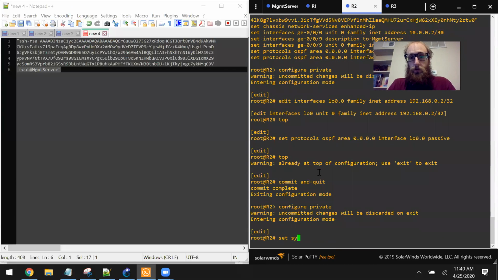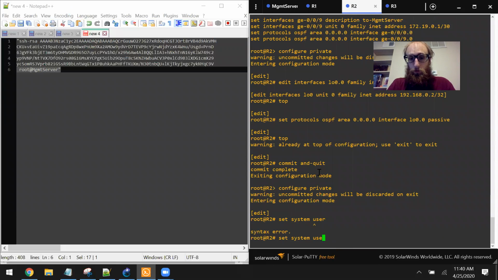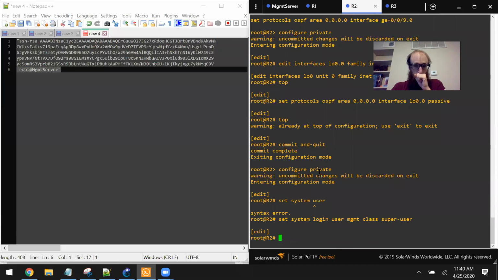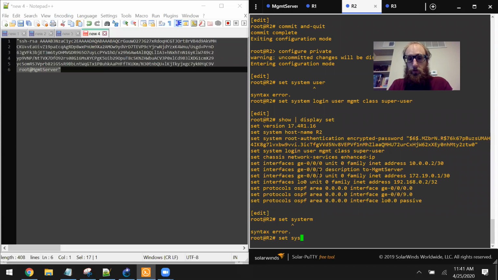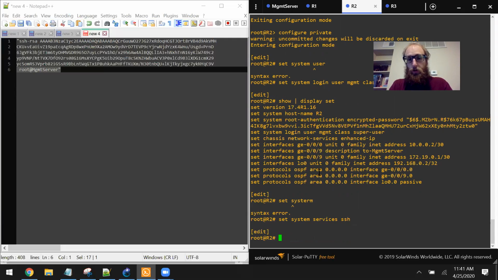We're going to do set system login user mgmt class super-user. There we go. And then the user ID is going to be created automatically after we commit. So now we'll need to enable SSH, set system services ssh. Okay, and now we'll need to set up authentication for the user.